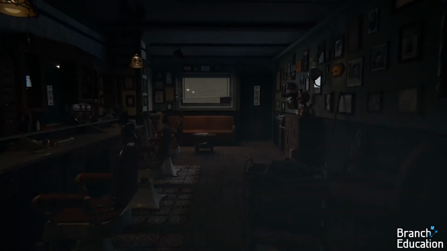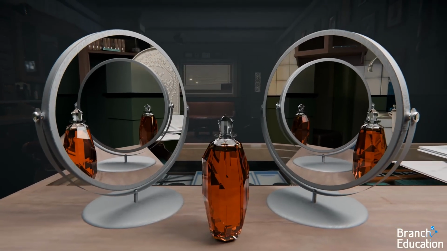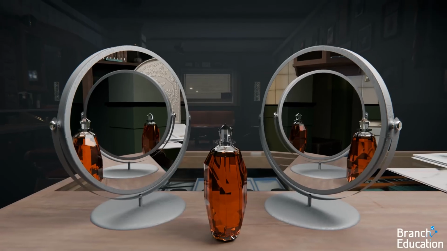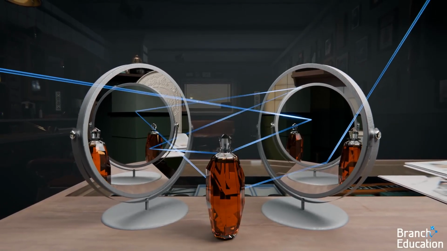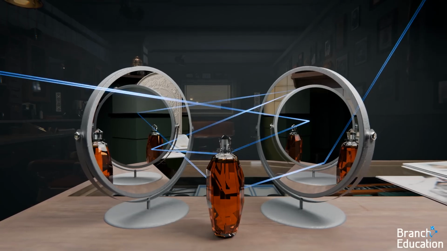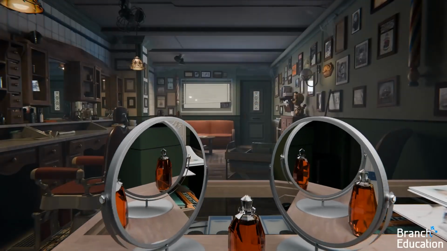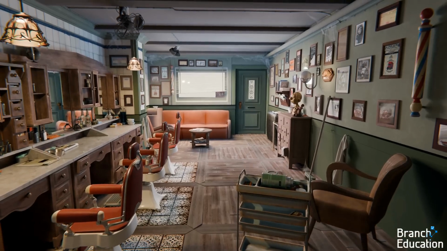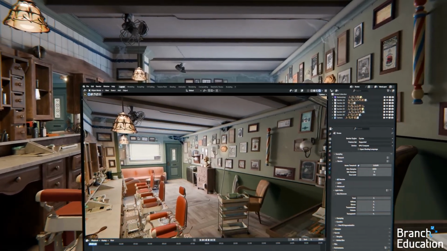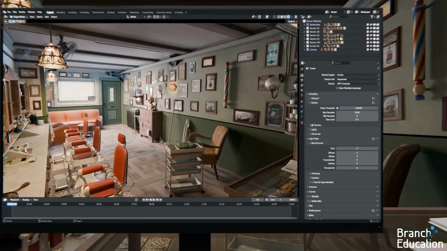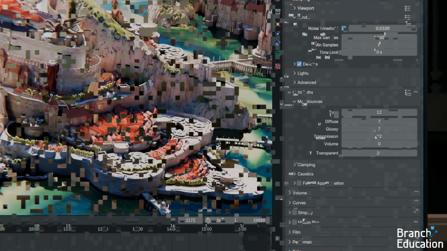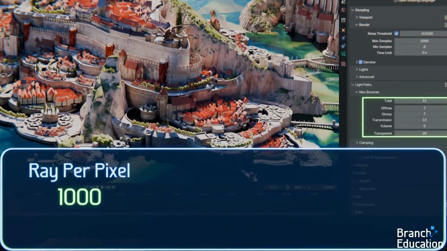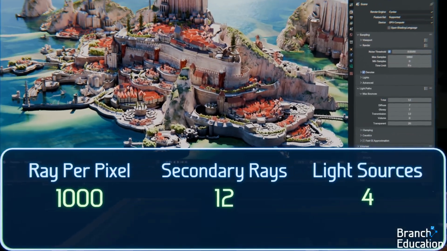Here's an interesting scene of some glass and mirror objects that truly show the power of path tracing. And you can see multiple mirror bounces in some of the objects and proper refraction in the glass. Note that for this barbershop scene, 1,000 rays per pixel and 4 secondary bounces are the render settings we chose during scene setup. Other scenes use different numbers of rays per pixel, secondary bounces, and light sources.